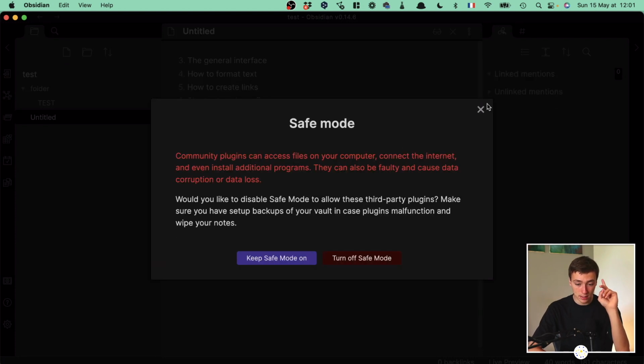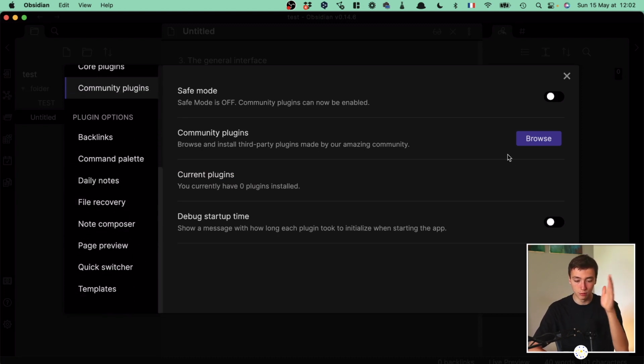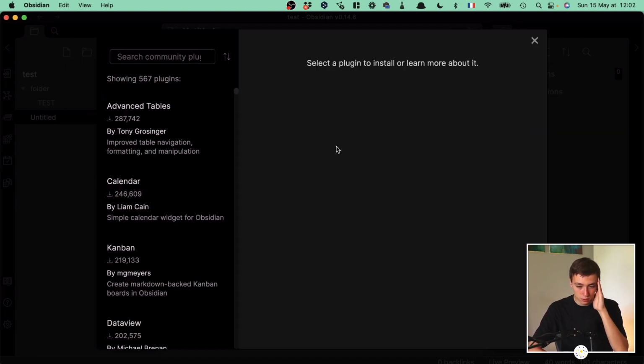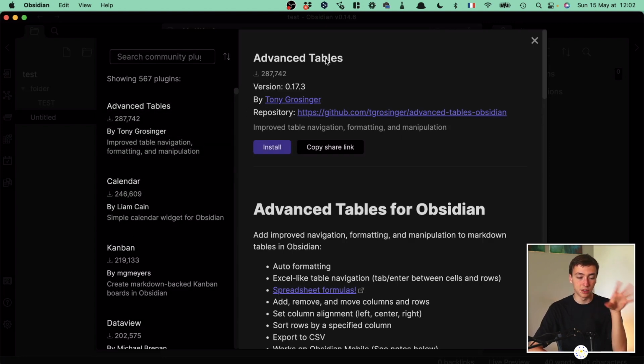Community plugins, then disable safe mode, turn off safe mode. Don't worry about this, there's no real risk for them. And then you can just browse the community plugins. I would encourage you to click through, this is like a mandatory thing.